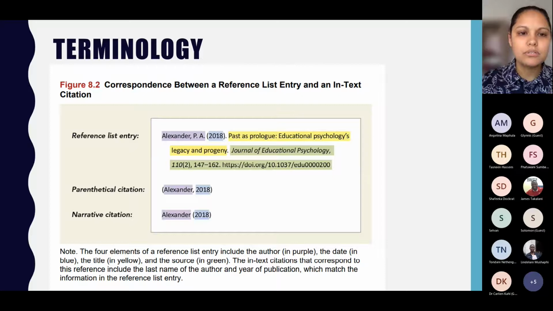So just some terminology. When we speak about a reference list, this is the information that you provide to whoever is reading your document at the end of the document. A parenthetical citation means that the citation or the reference is between brackets. A narrative citation is when you are using the author's surname in the actual writing of the sentence.